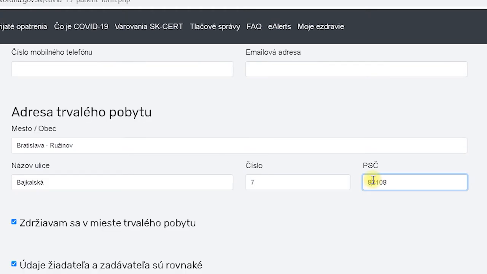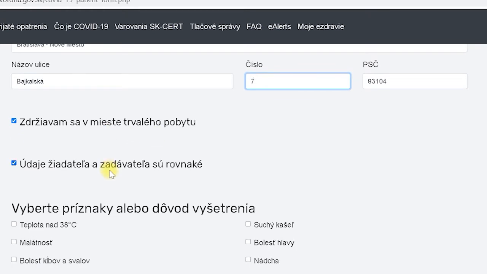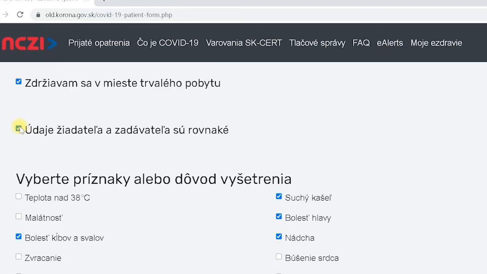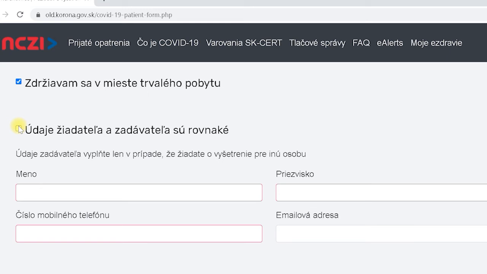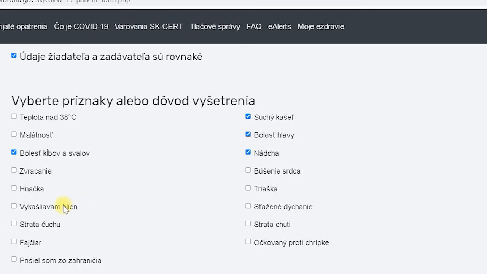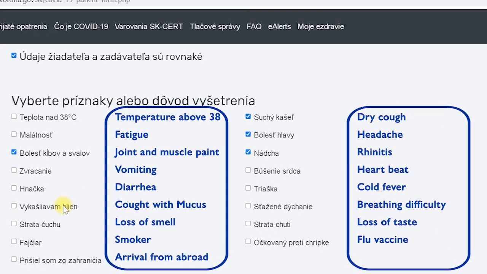Please fill the details of your permanent residence. Select if you are currently staying in this address. And select if you are the person who requests the test. If you are filling this form for someone else, fill in his details. Please select if you have any of following symptoms.